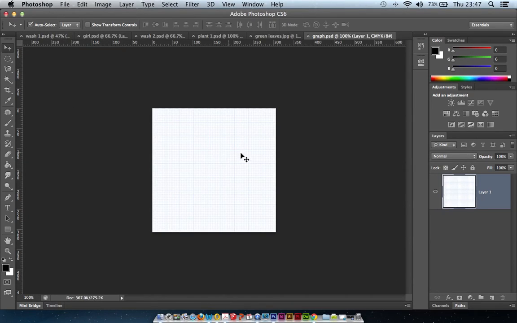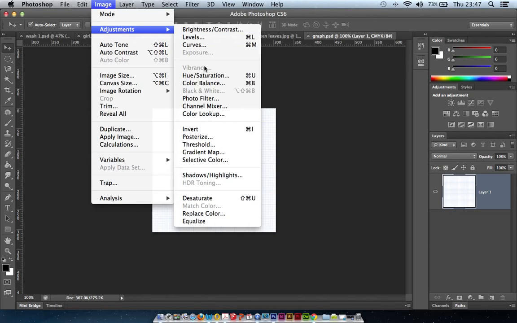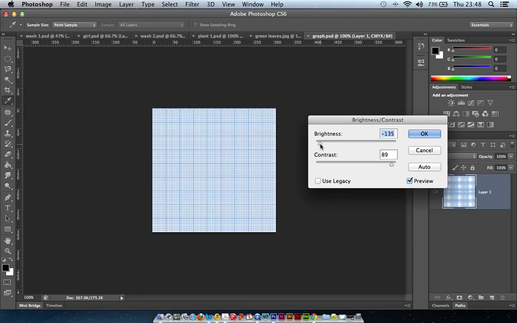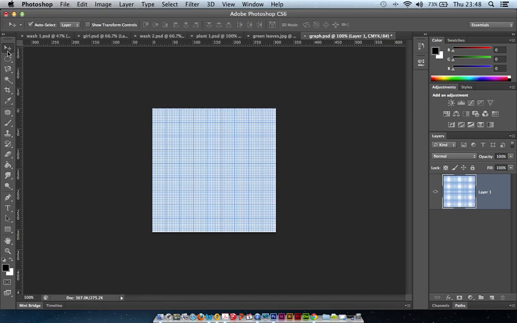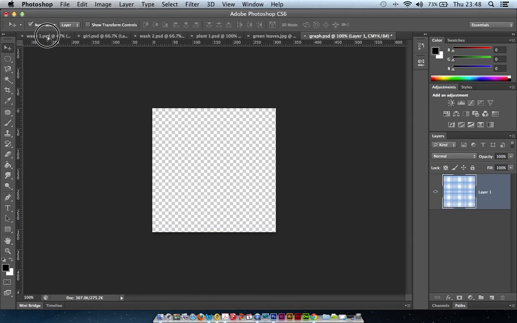Okay, now what I want is this graph to have a lot more contrast because it's too faint at the moment. So I'm going to go to Image, Adjustments, and Brightness Contrast. Okay, I'm going to take the contrast way up, and I'm going to take the brightness down. Okay, that's more what I want. Ooh, yes, go all the way. Alright, so I'll put contrast on 100 and brightness on -150. I'm going to say OK with that. That's good. Okay, and I'm going to click on that and drag onto wash 1.